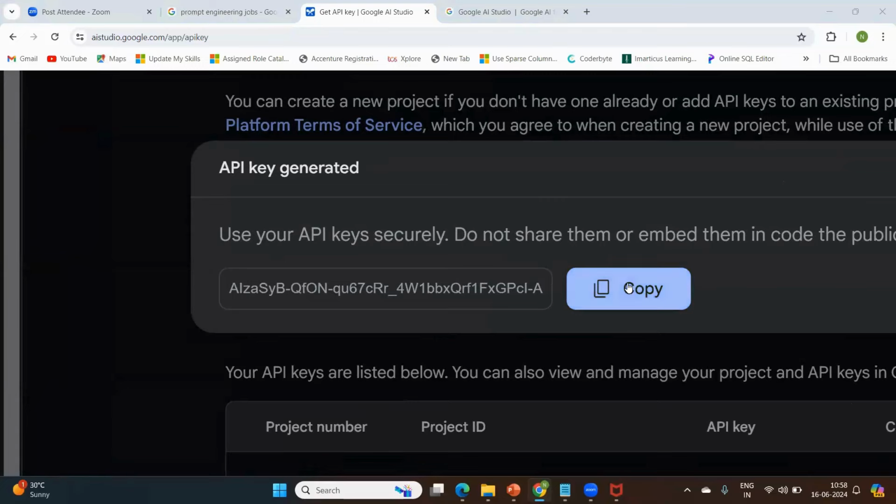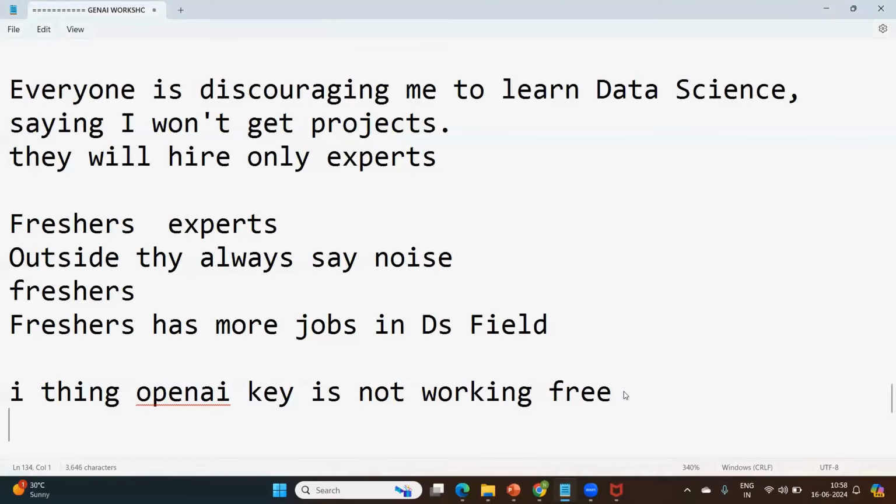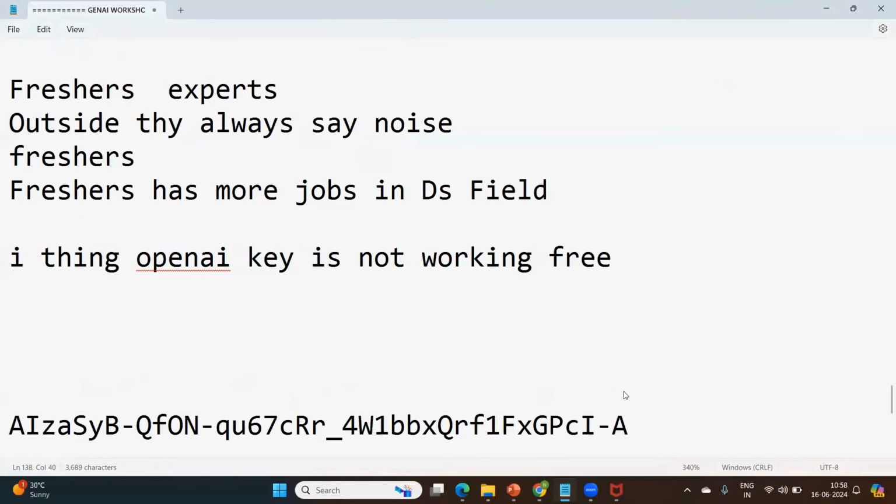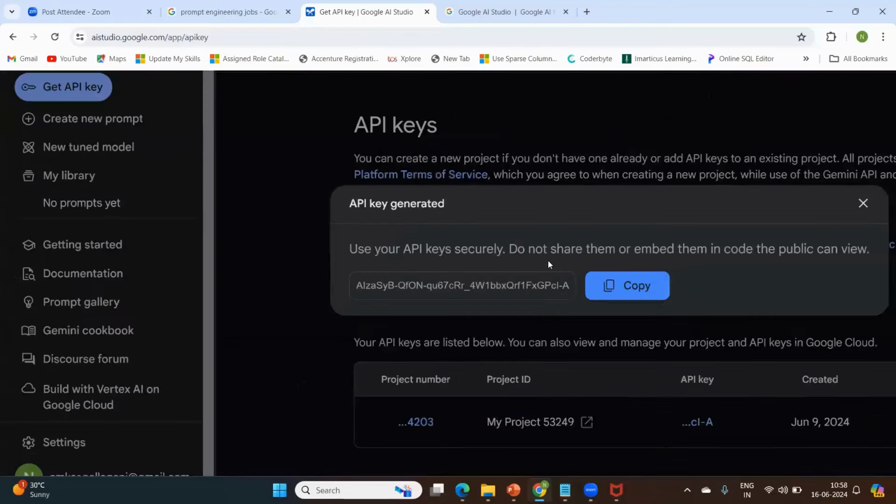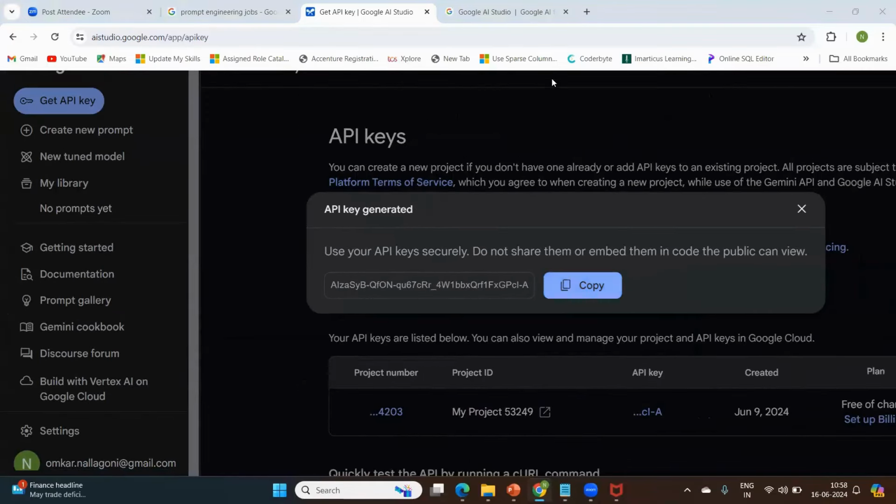Copy it, click on copy, and paste it somewhere. I'm pasting in Notepad like this. Click on copy and paste it anywhere, any documentation, any notebook you open. Navi also good, Raghavendra is good, Amit is good, Sanjit is good, Manikant is good, very good. Now you are doing great, guys. So now everyone has an API key.